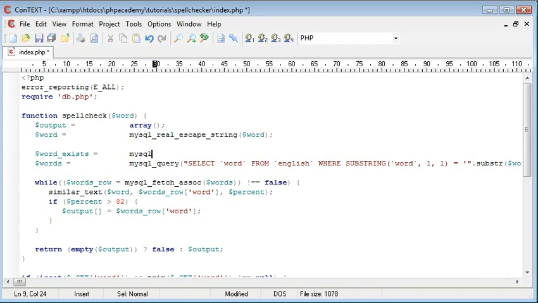So let's go ahead and use the MySQL query function, and inside we want to select the count, so we're using the MySQL count function, and we want to count the word from English, which remember is the database table name, and we want to say where word equals, and in here we want to check for the word.